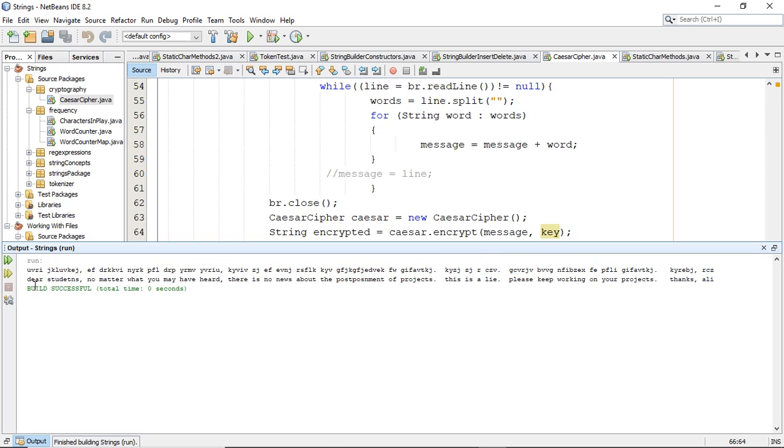Now this is our original message. Dear students, no matter what you may have heard, there is no news about the postponement of projects, and this is the encrypted form of this message. If you add 17 to each of the index positions, you might be able to decrypt this message. And if you subtract 17 from 26, you might be able to get the index position of your original English characters.